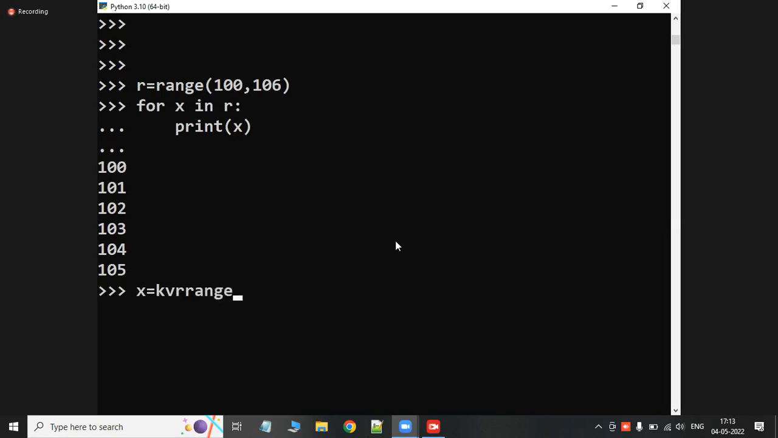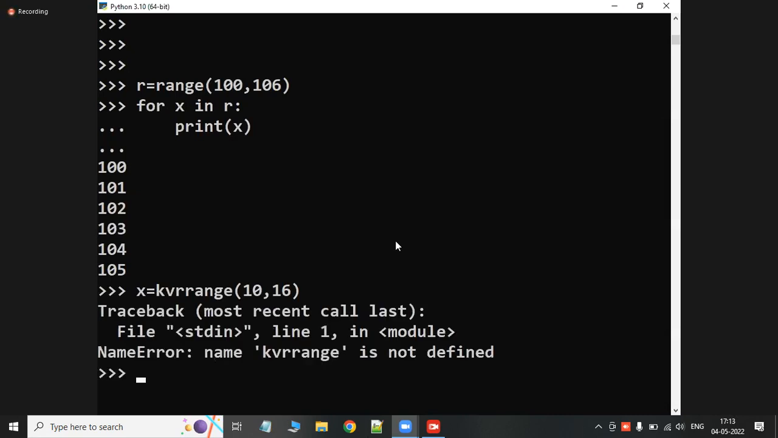I want to take a KVR range, 10 comma some 16. It is up to my own generator; I am deciding it's my own range. I want to give my own range. How do you go for it? If I say that, you will get an error. What is KVR range? Is it an error or not?